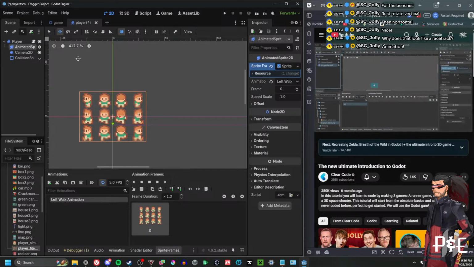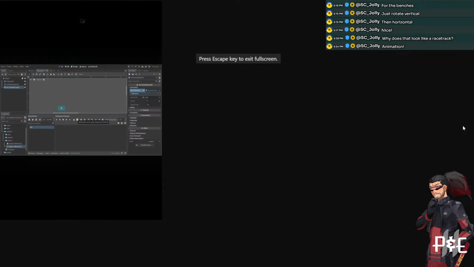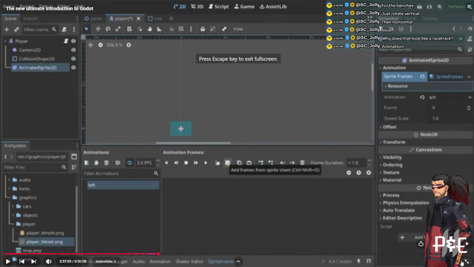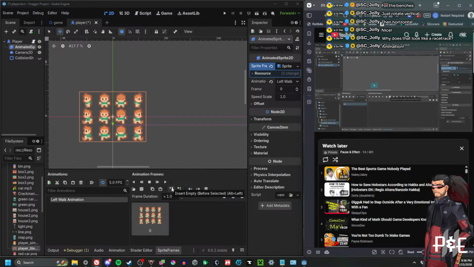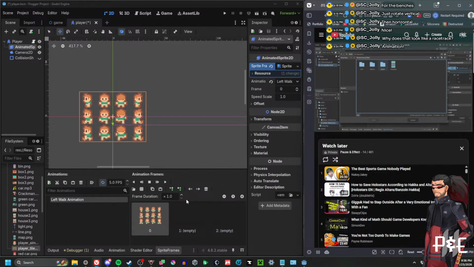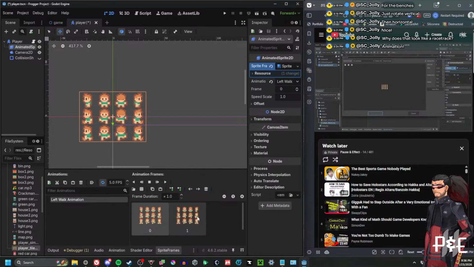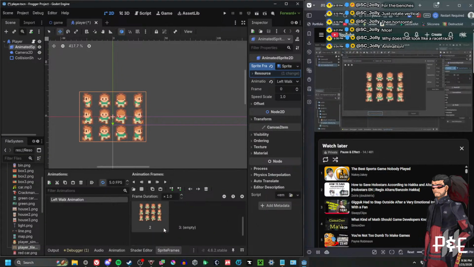To work with that, inside of the sprite frames, you want to click on this symbol, where you can add frames from a sprite sheet. We want to go to Graphics, Player, and then select the tile set or the sprite sheet. And then we can zoom in by holding Control and using the mouse wheel.